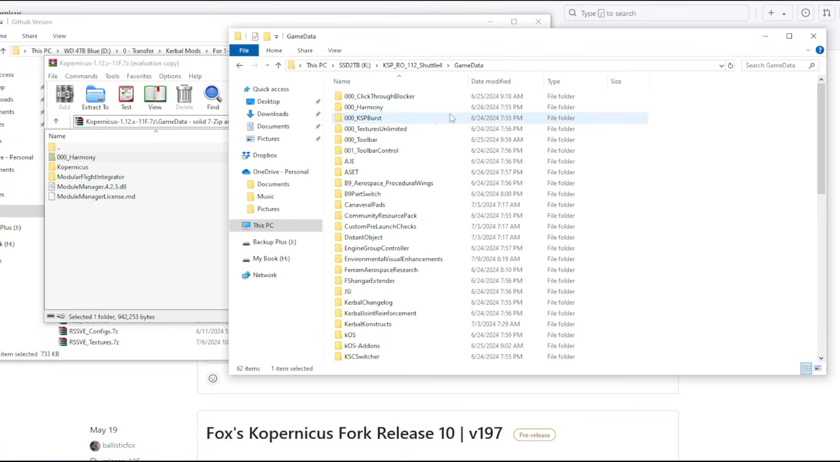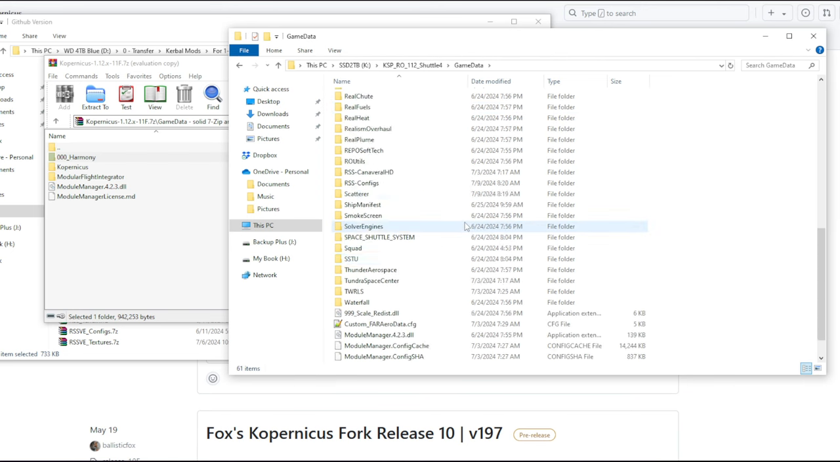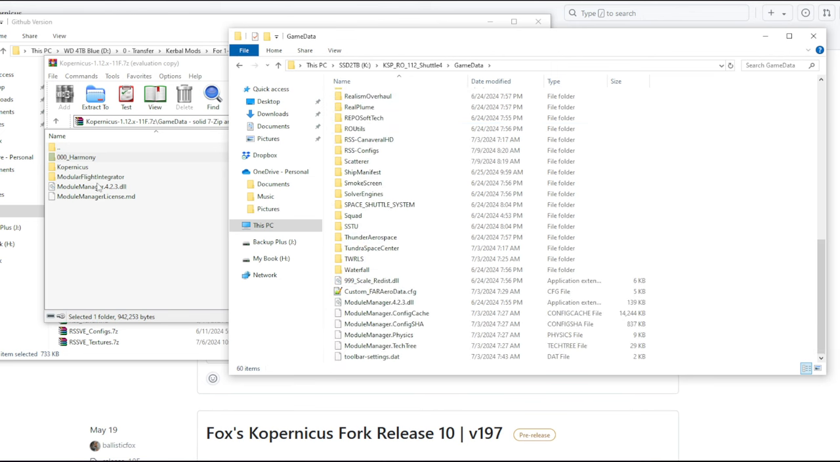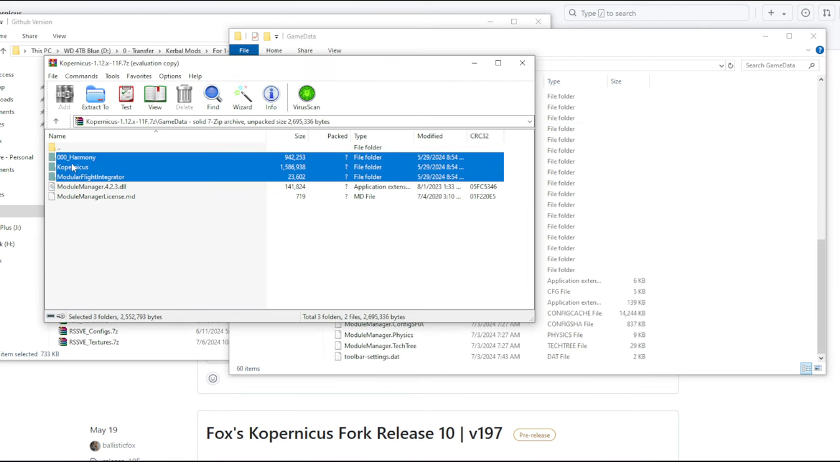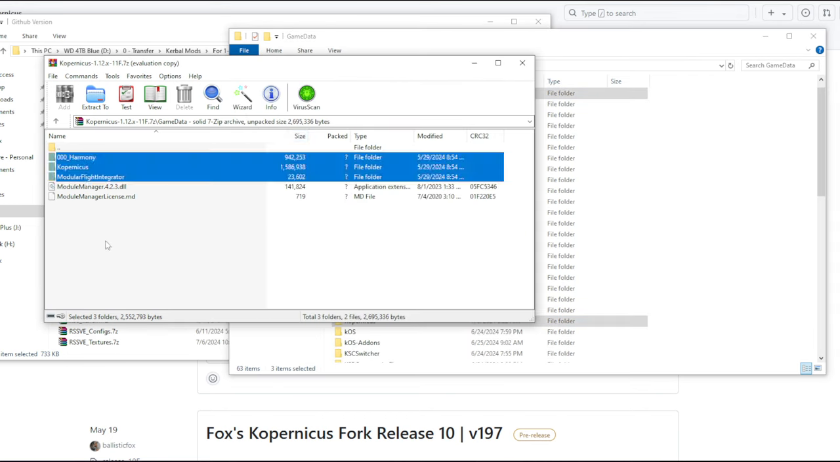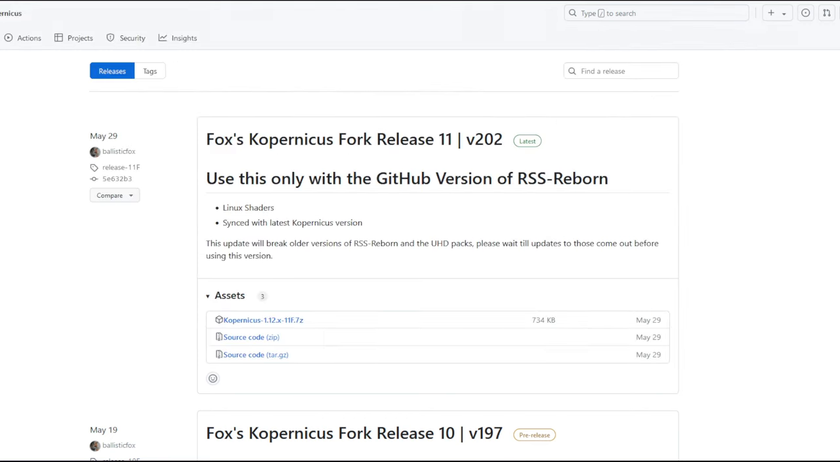We might as well use the versions that come with Copernicus. So I'll delete Harmony here, and I'll delete Modular Flight Integrator here. Module Manager should be the same anyway. And there they are. Okay, so now we have Copernicus.